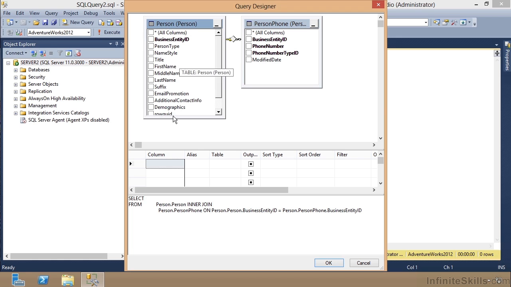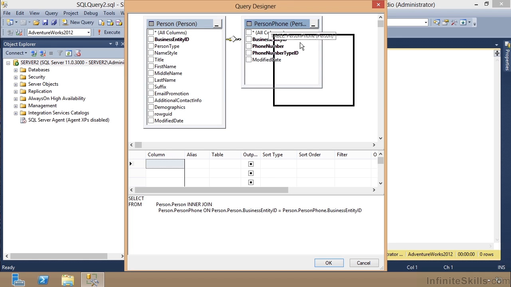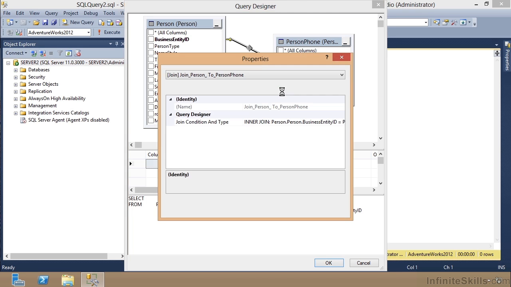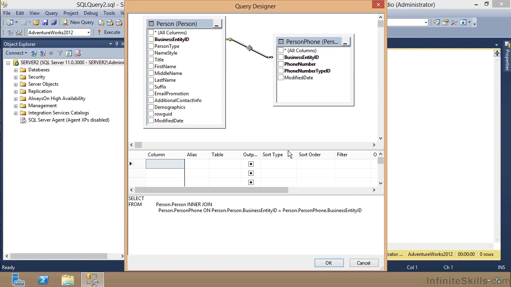Now I'm going to pull these down so that we can see everything here. And notice if I just click and drag with the mouse, I can see the relationship. Now if I click on this relationship, not a lot happens, but if I right click on it and go to properties, I can see that this is the join right here. Notice it's the person.person business entity ID. Let me mouse back over it again. Equal the person phone business entity ID.